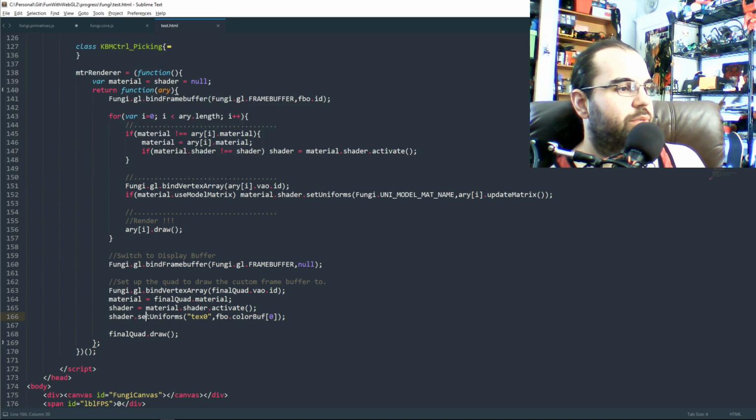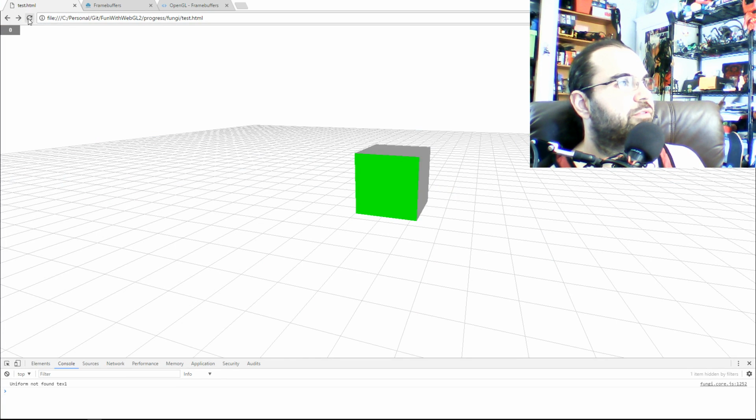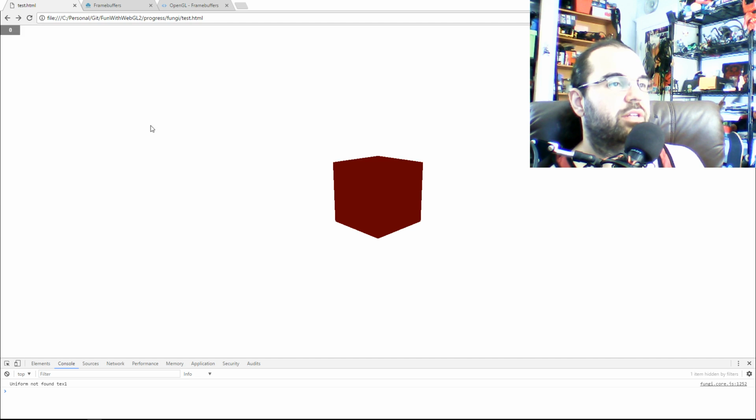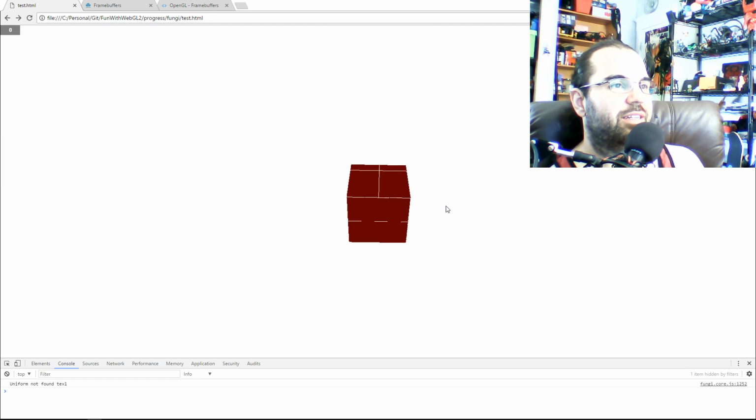Now remember, when we set the uniform to text 1, we're using the first buffer. Now if we want, we can set the second color buffer. And if we refresh, this is what the color buffer of the second attachment actually looks like. As you can see, you can kind of see the grid going through, which is correct because the grid kind of overlays at this angle.